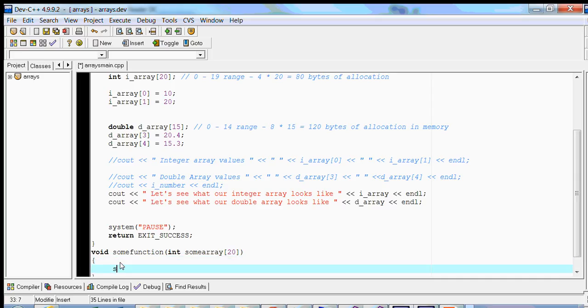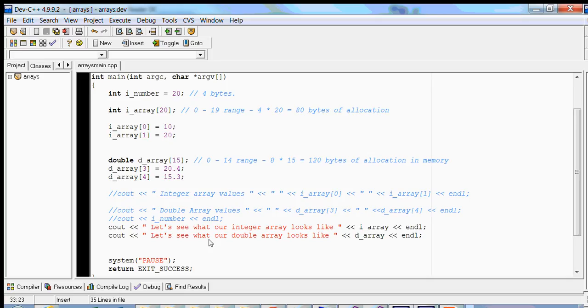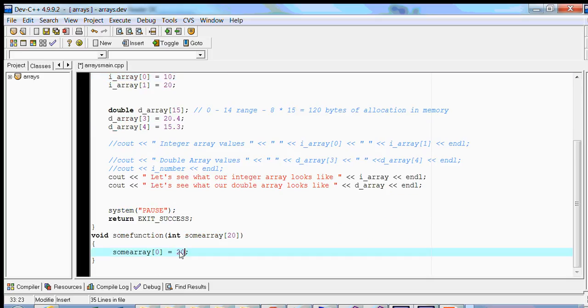And I said, you know, sumArray of 0 is equal to 10 or whatever. Okay, what I'm doing here is I'm writing a function that gets passed in an array of integers with 20 elements, and I'm going to change the zeroth index value to 10. Now if I pass in my array, let's change the value, I'm going to make it 20. I'll make it 25 actually.